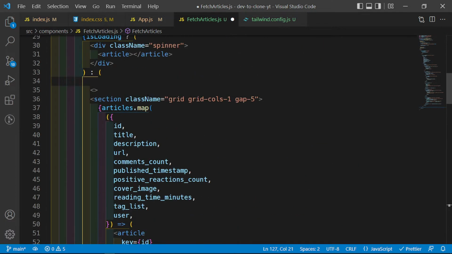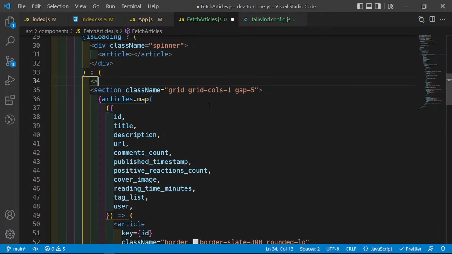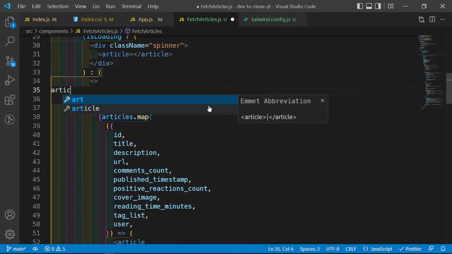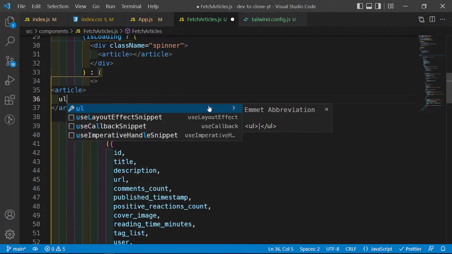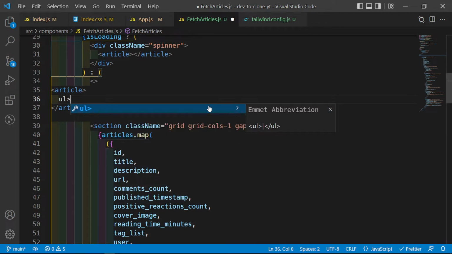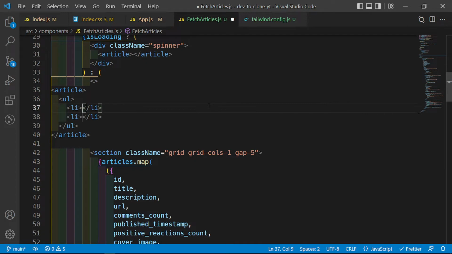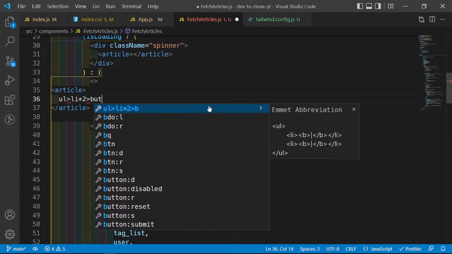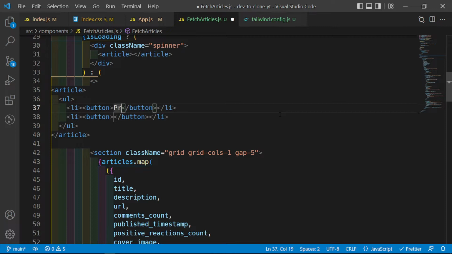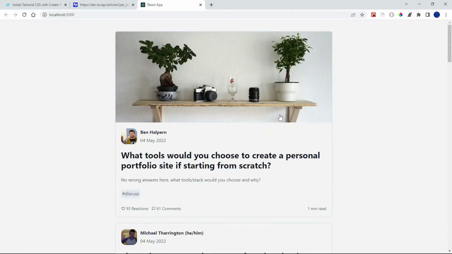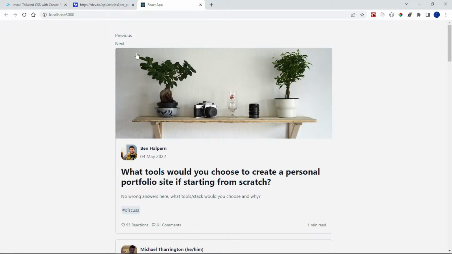The reason why you're going to get an error is because you can only return one element from a return statement in React, and the return statement in this case is this bracket right here. It's called an implicit return. So here I want to get an article. This article is going to be a UL with 2 list items, so li times 2, and I want them to be buttons. This button is going to say previous, and this one is going to say next, and we should see previous and next right there. Fantastic.